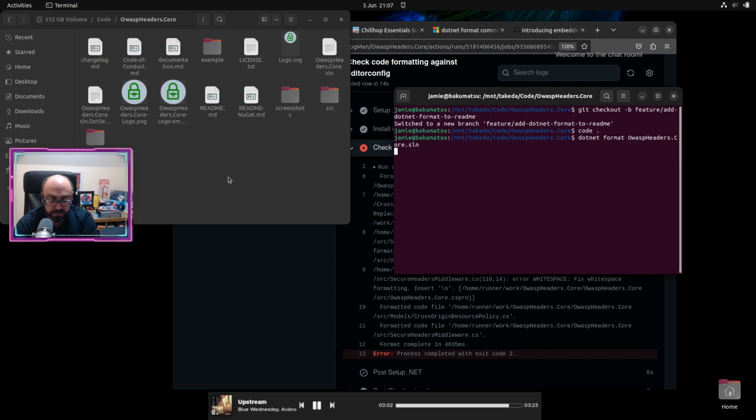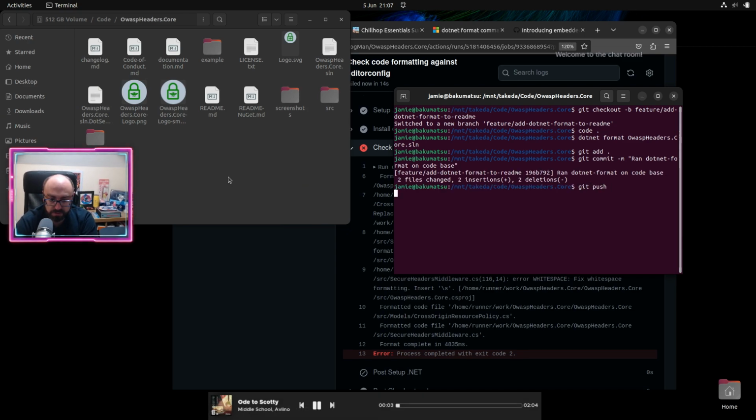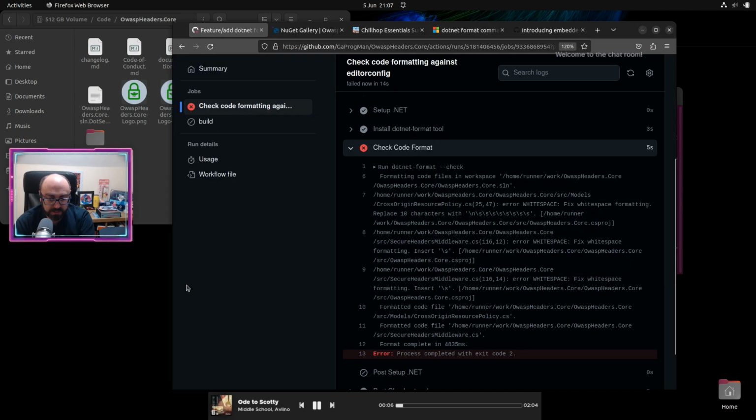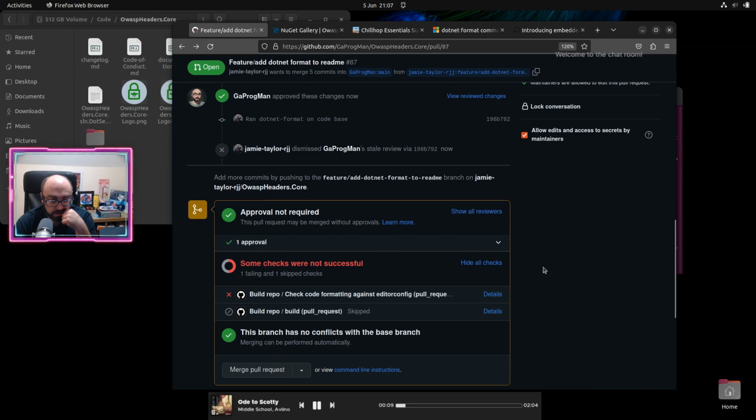OwaspHeaders.Core solution. Takes a moment because it's doing regex on files. Go git add, git commit, and .NET format. Go git push. Fantastic. Go back one. Approval not required because it can be merged without approval. Do it without it. Hang on one second, folks.